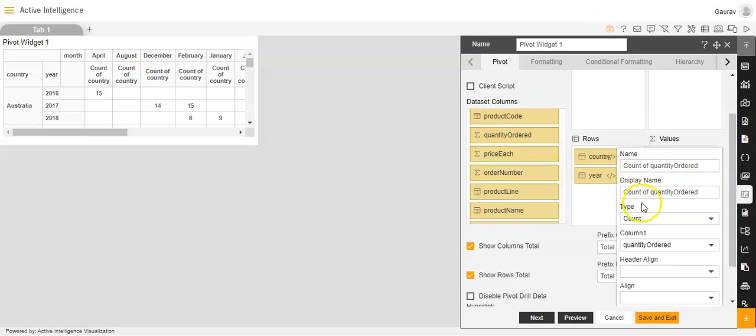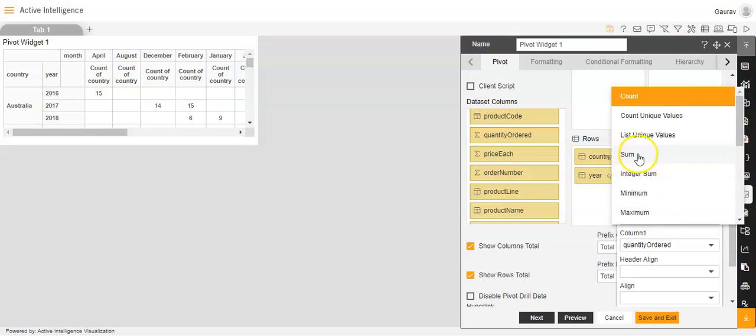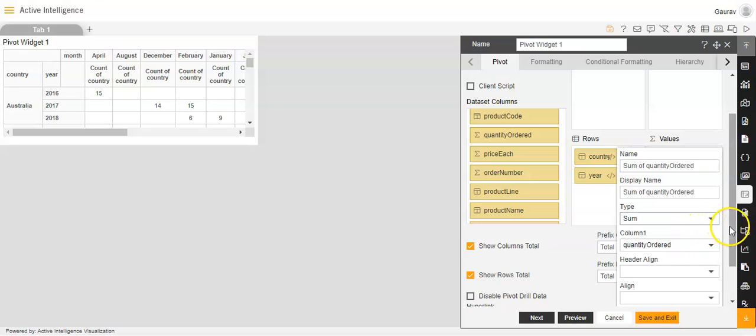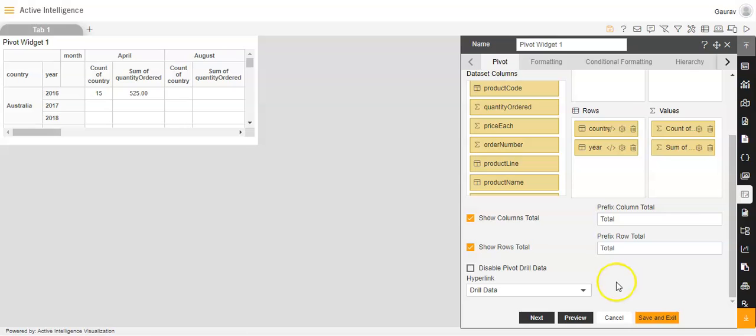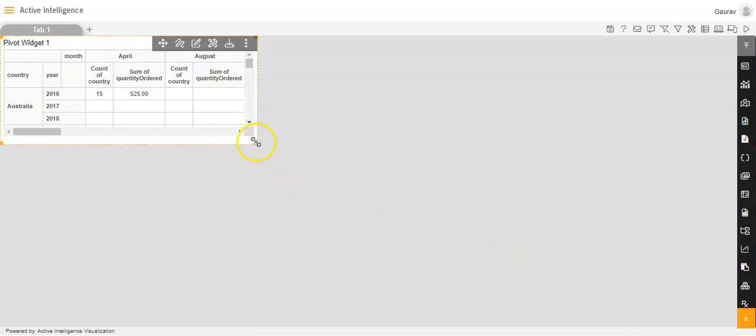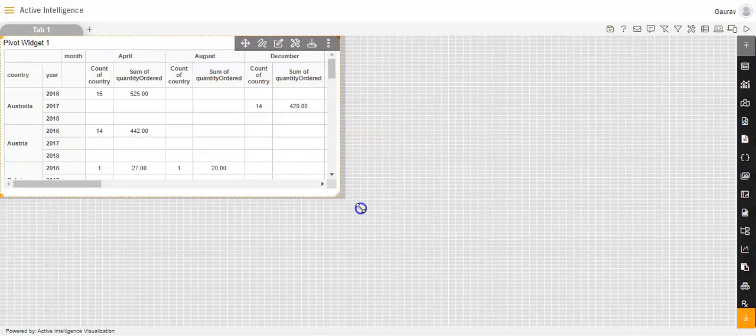Here we will keep the settings as they are. The only thing that we will change is the type. We will keep sum over here. And once we do that, we will click on this check option here. Now I'll click on preview and save and exit. So you'll see that we have created the pivot here.